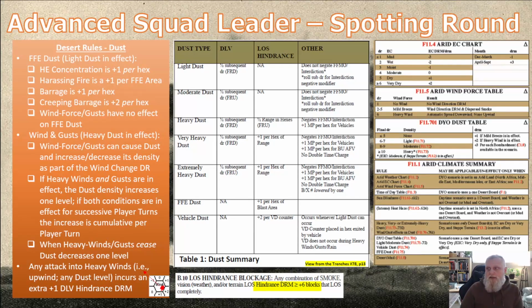And then finally, any attack that you do upwind, so into the -1 region of the wind direction counter, will incur an extra +1 desert low visibility modifier.